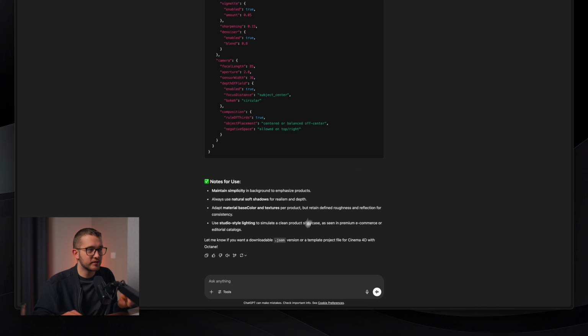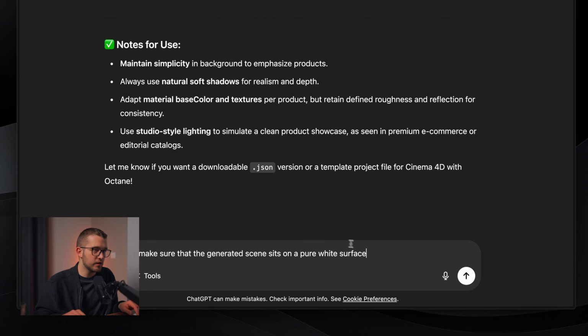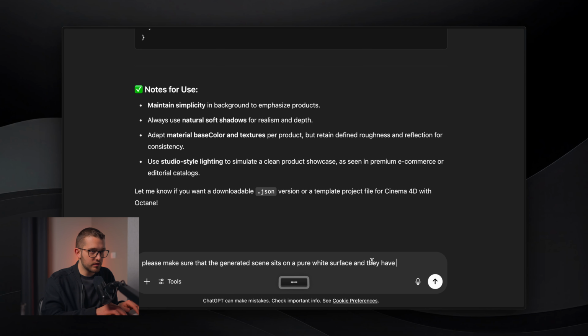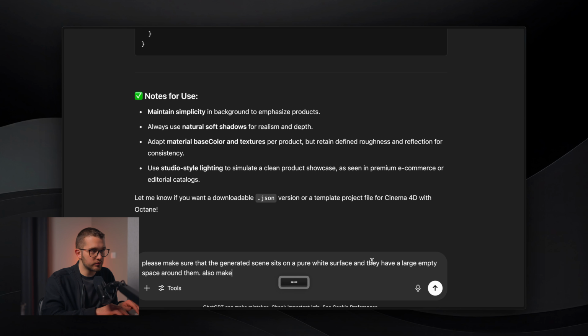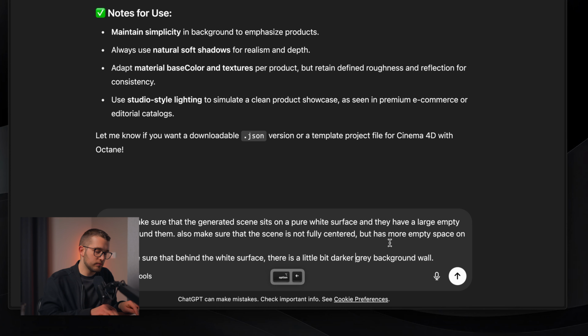Here we are in the other AI chat, and we're gonna ask it here. So please make sure that the generated scene sits on a pure white surface. Sorry, maybe I'm going to zoom in so the shortcuts are not hiding anything. So please make sure that the generated scene sits on a pure white surface, and they have a large empty space around them. Also make sure that the scene is not fully centered but has more empty space on the top. Also make sure that behind the white surface there is a little bit darker gray background wall, plain gray.